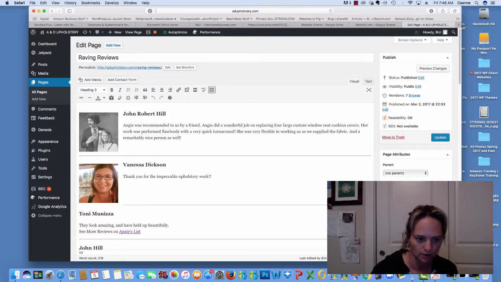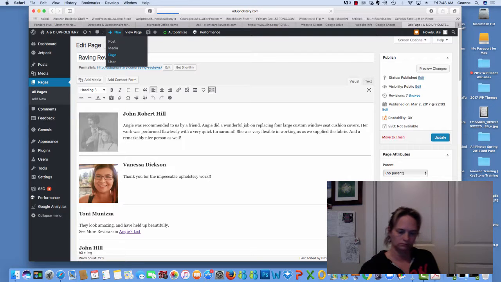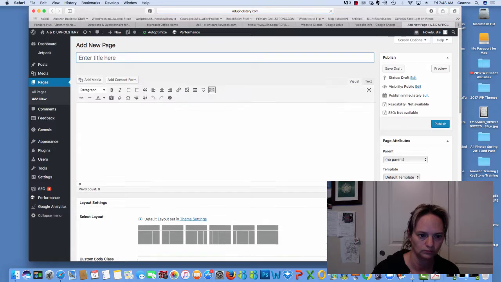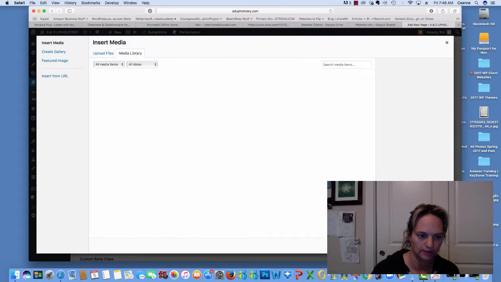So these are pictures that I'm not going to mess with this page because I don't want to ruin the layout of it. But these are pictures that I inserted by adding the media. I'm going to go to a different page. Or let's create a new page. So I can add media to my page.